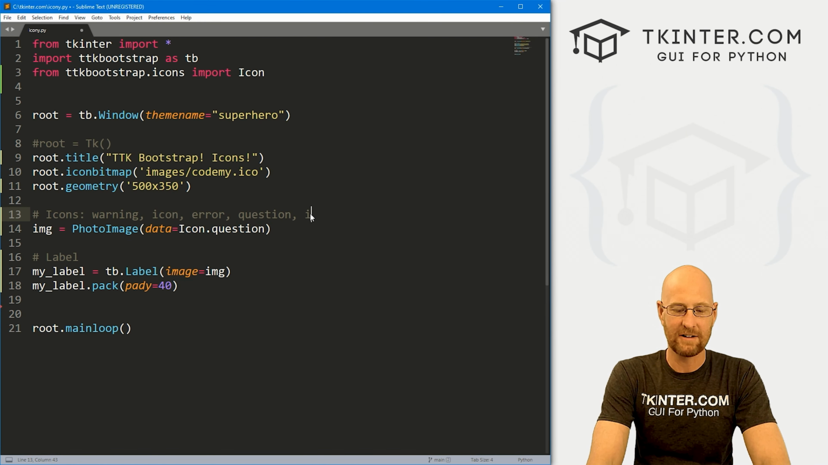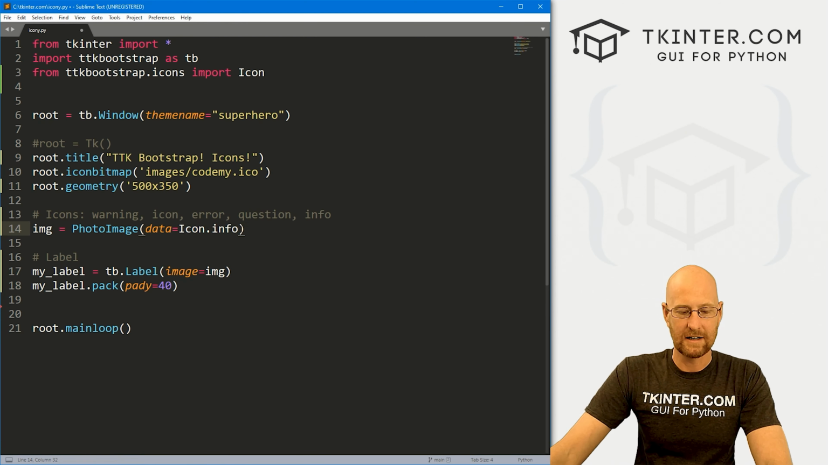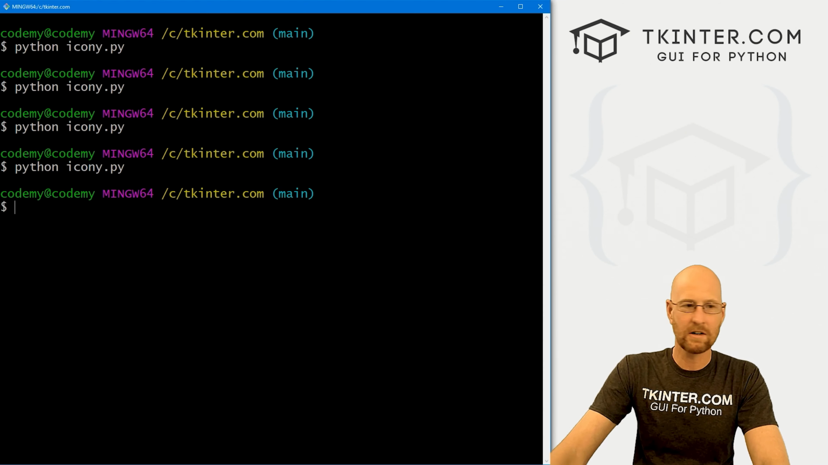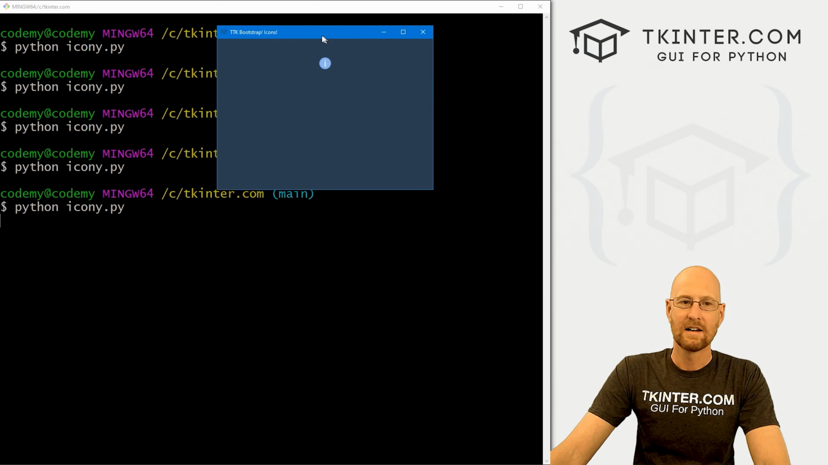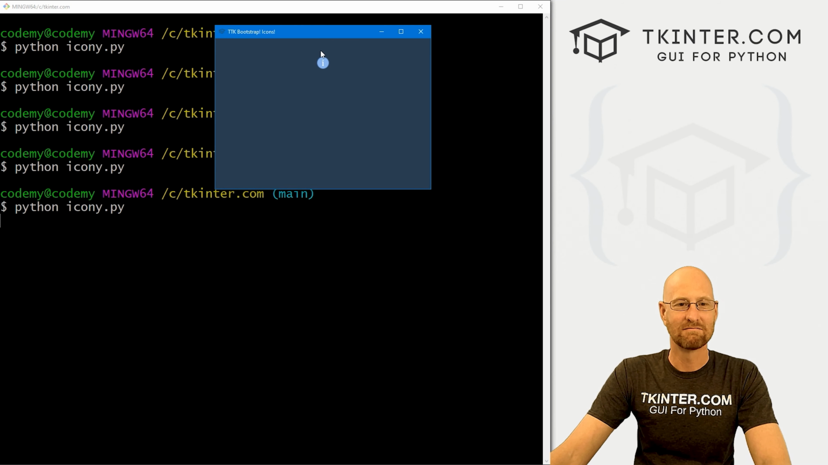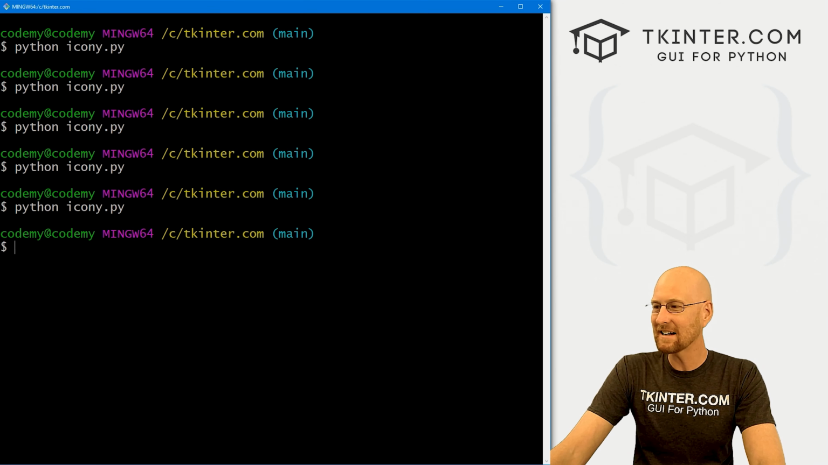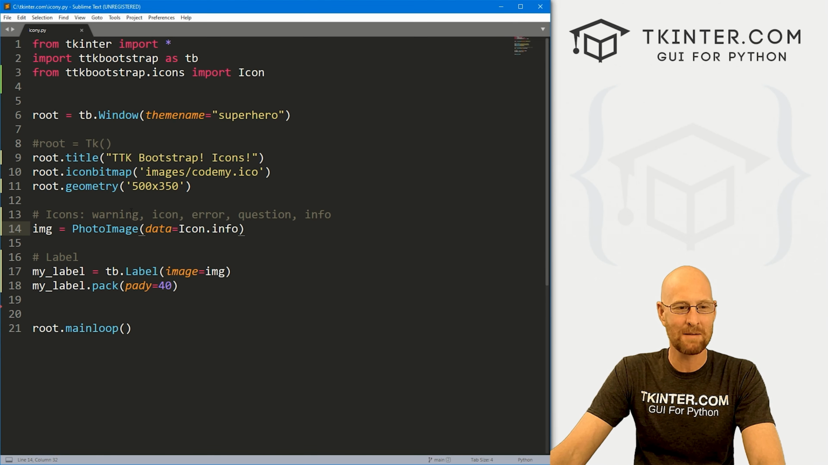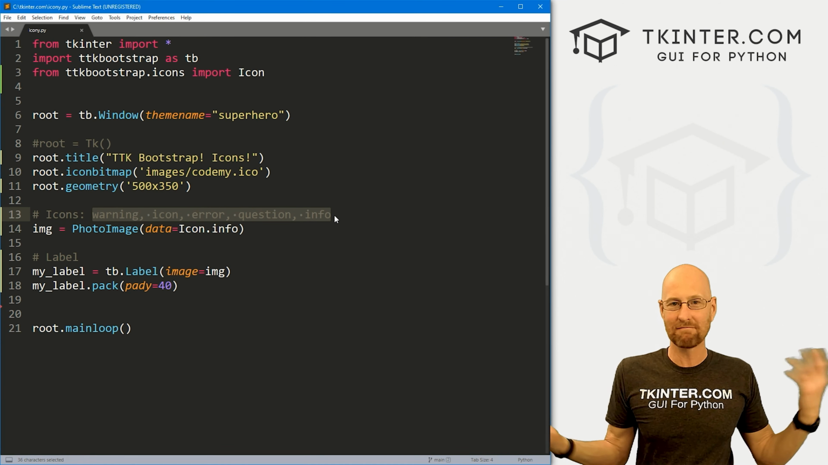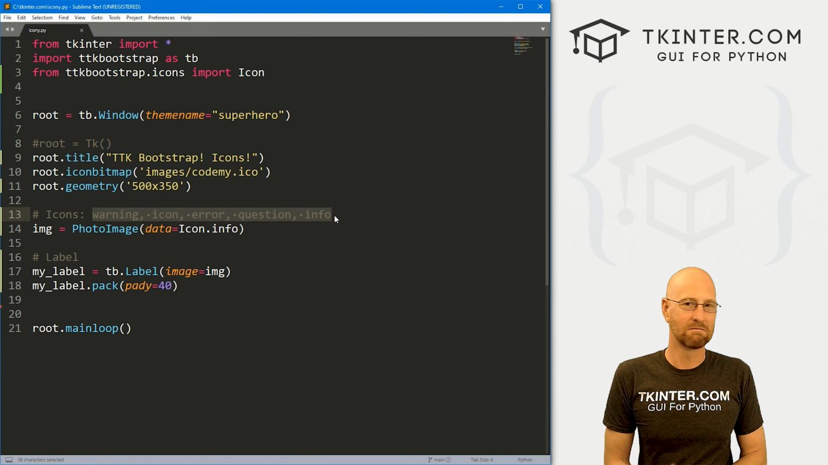We also have info. So let's type in info here. Come back over here, run this one more time. And we get this nice little i dot, right? Info, i, I guess, whatever. So those are the icons that come with TTK Bootstrap. So we have warning, icon, error, question, and info. That's pretty much it. But as far as icons go, what else do you need?